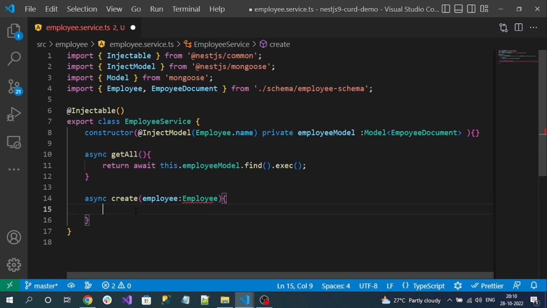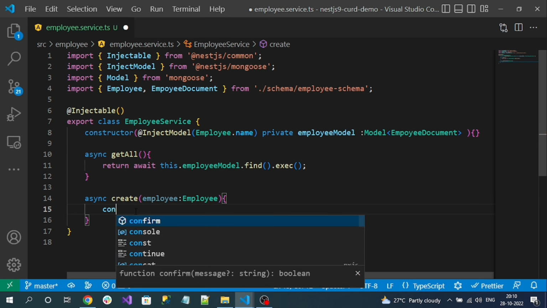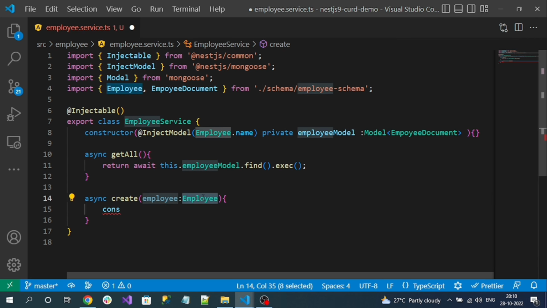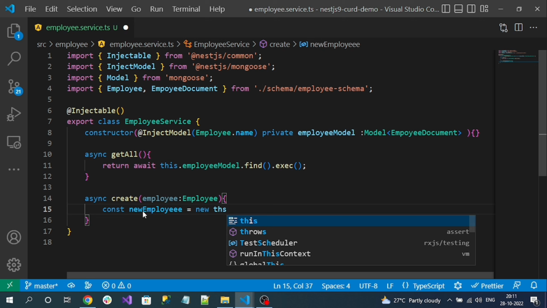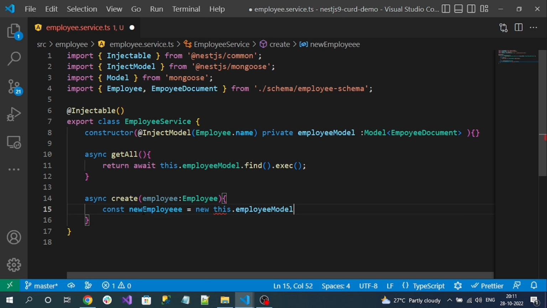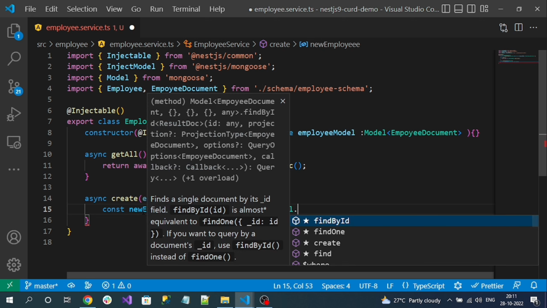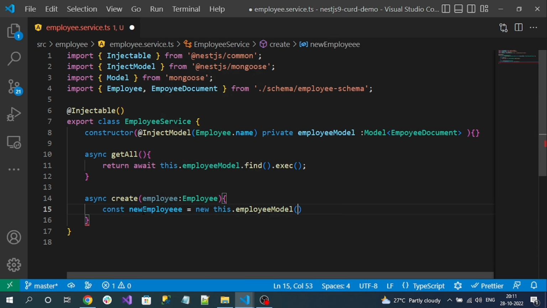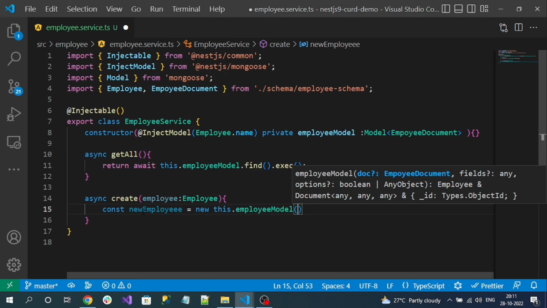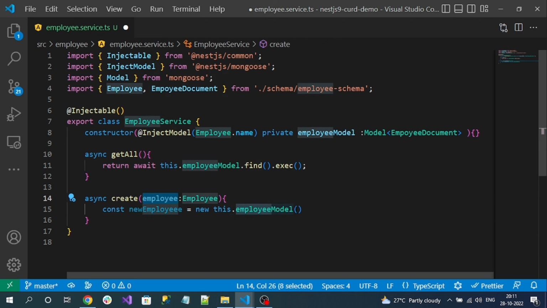Now what I have to do is make this normal payload a document type. So: const newEmployee = new this.employeeModel, and open braces. Into those braces I can pass my employee data as the document data.